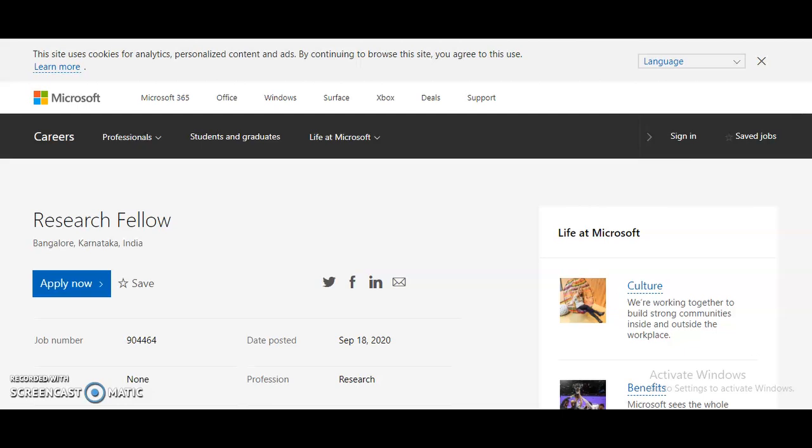Here is very good news to all of you guys, because Microsoft has announced a scholarship or research fellowship program.